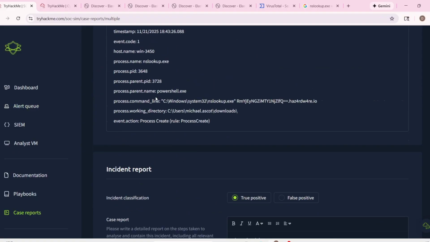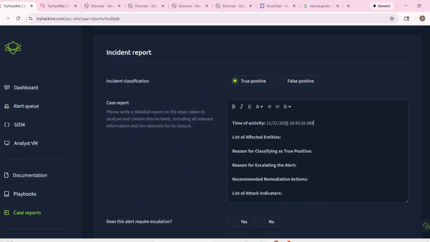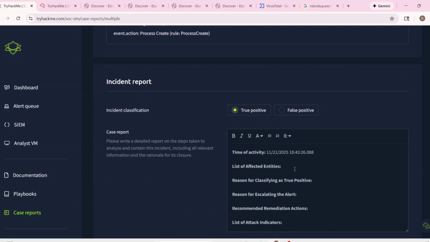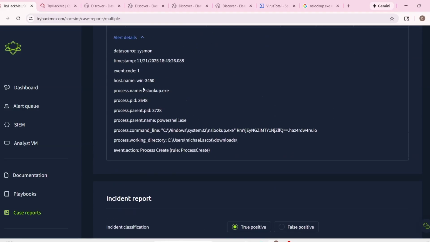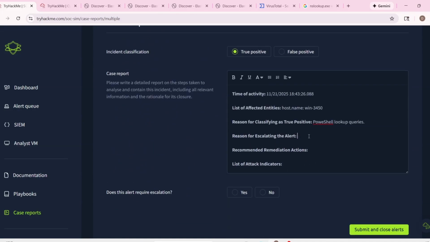So I can say the host, PowerShell lookup queries. Those are all PowerShell lookup queries, right? Lookup queries, yes. I just mentioned this: malicious activities are observed in the folder, the directory.